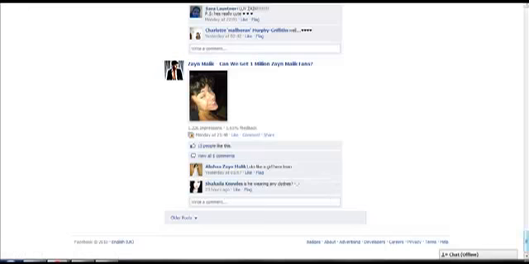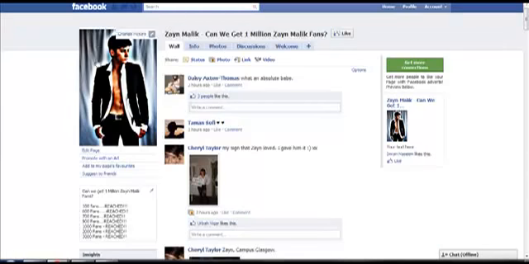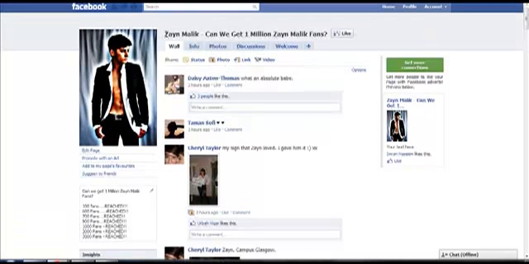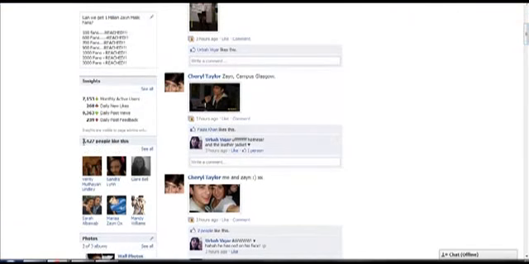But before I go into that, I want to show you my fan page that I created from scratch. This is based on a celebrity, Zayn Malik. He's in a band called One Direction, which was featured on the reality talent show The X Factor. As you can see, the title of this fan page is Zayn Malik, can we get 1 million Zayn Malik fans?